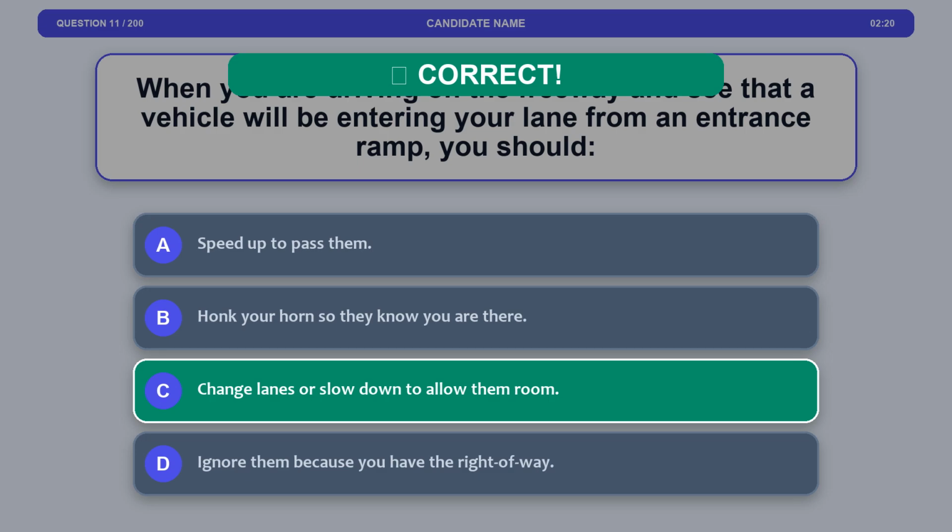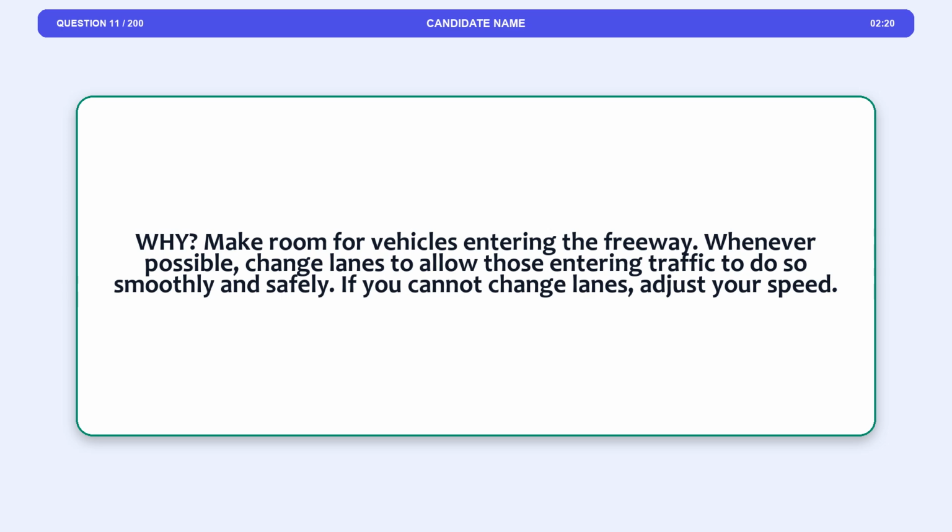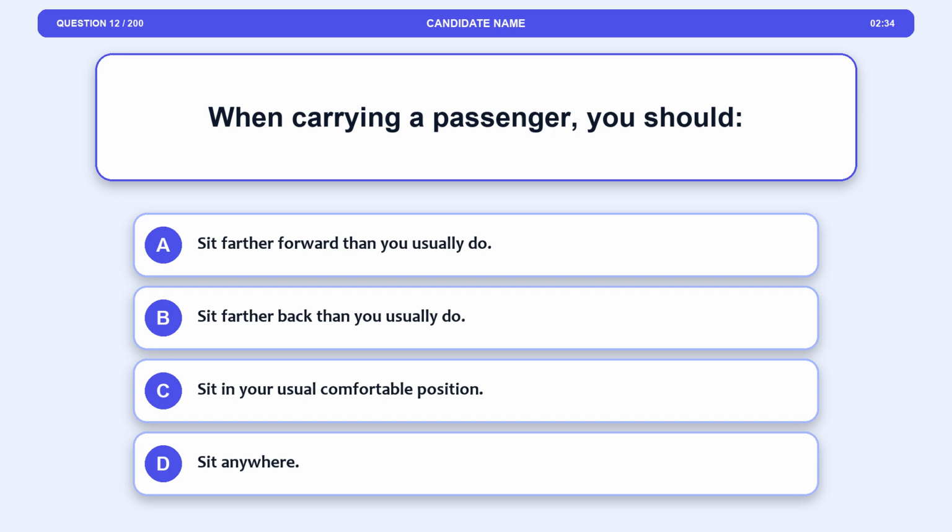The correct answer is option C, change lanes or slow down to allow them room. Explanation. Make room for vehicles entering the freeway. Whenever possible, change lanes to allow those entering traffic to do so smoothly and safely. If you cannot change lanes, adjust your speed. Question 12. When carrying a passenger, you should, option A, sit farther forward than you usually do. Option B, sit farther back than you usually do. Option C, sit in your usual comfortable position. Option D, sit anywhere.